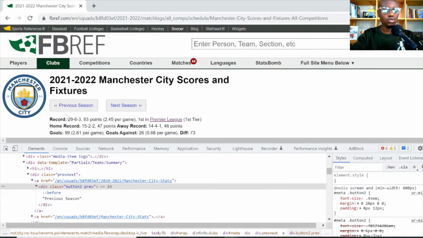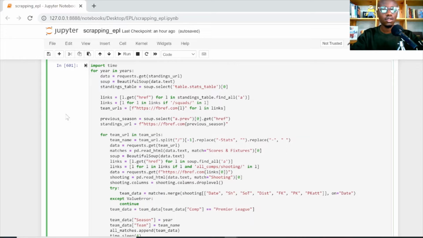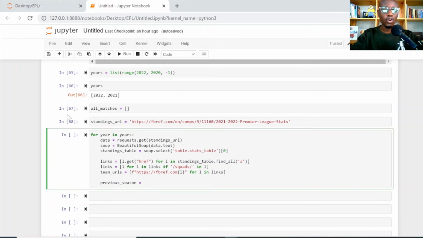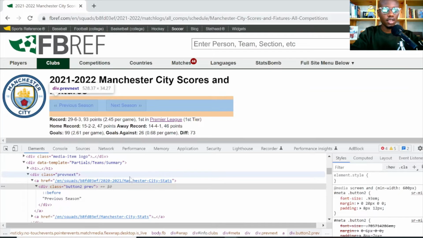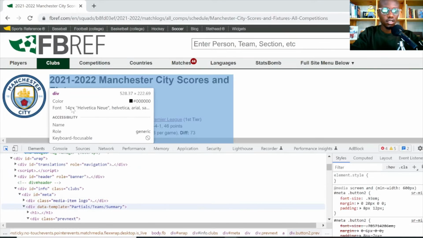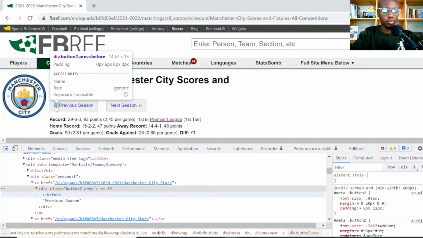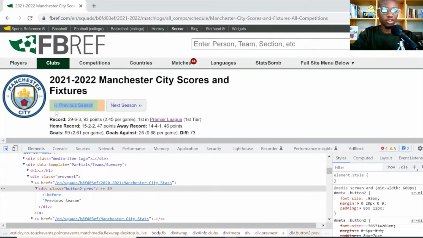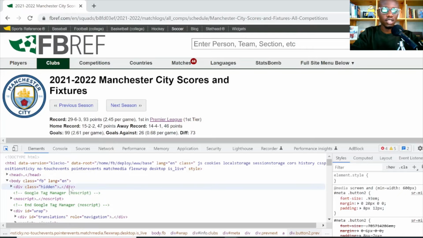So what we want to do, let's go back to our code. Okay, now our previous season here will be, you remember that was an A tag with .prev. Let's just look at it again. You can see it's an A tag, and then when you come here, you can see, let's just click this. You can see up there .button, div.button2.prev. So it's an A tag .prev, and let's just go back to the code itself.